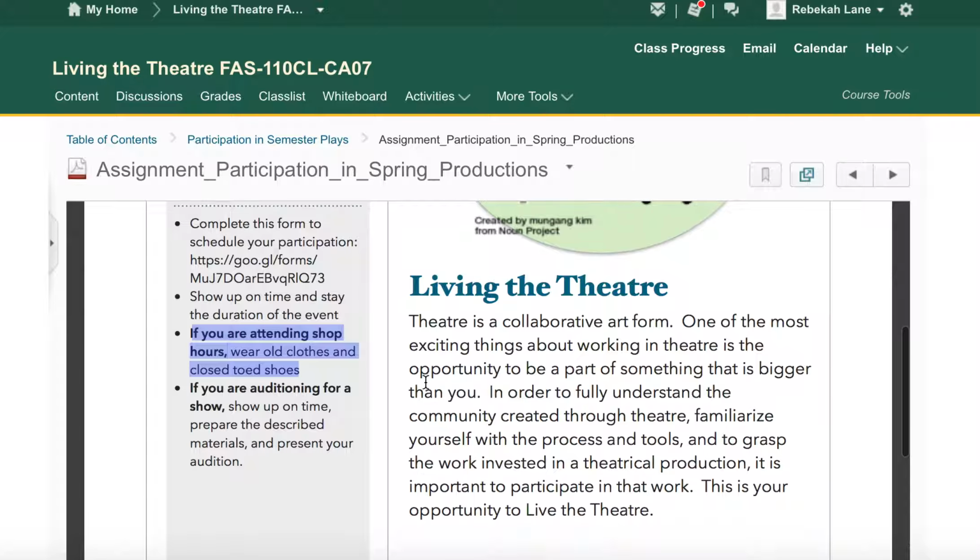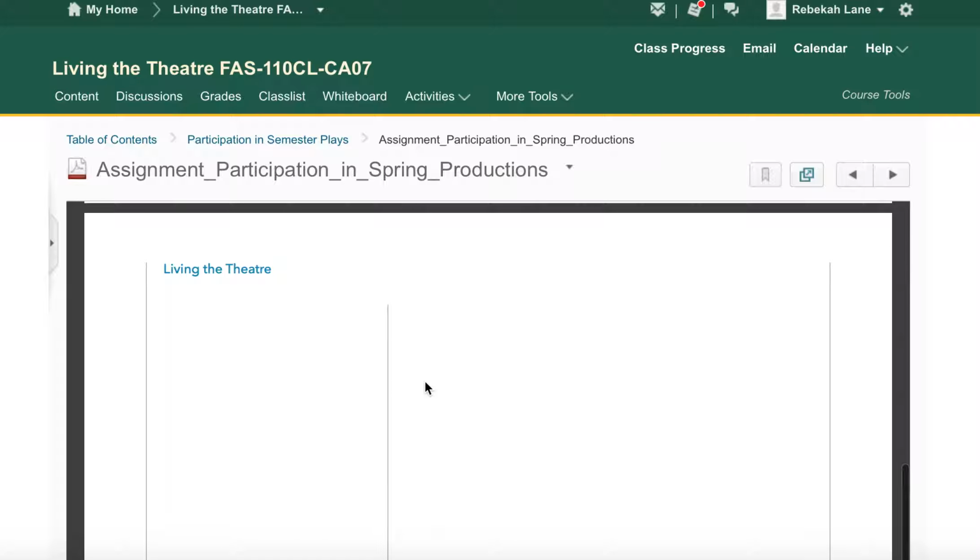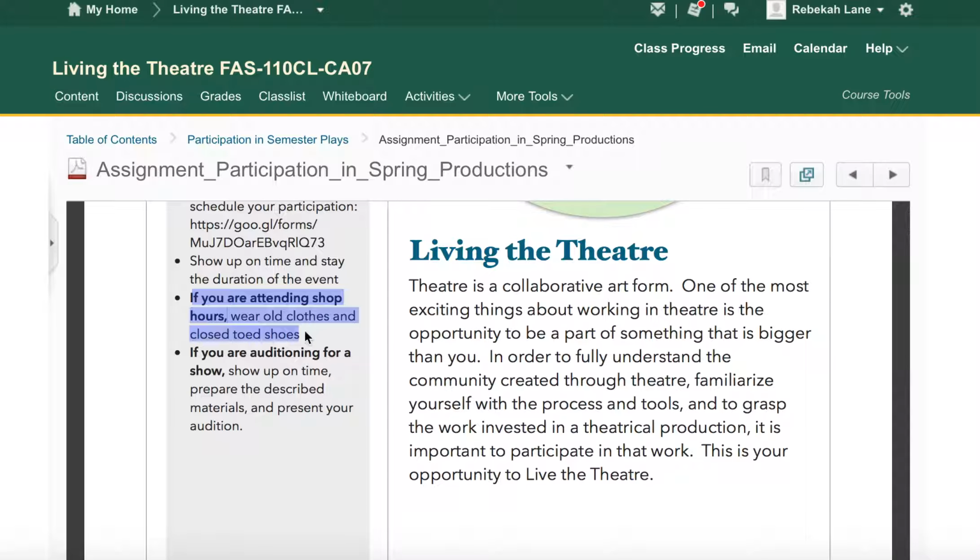So let's talk about what we do during these hours, okay? So during shop hours, those of you who attend shop hours will be helping us prepare the set, the costumes, and the props and the lighting for the fall productions. Now what that means is you might be changing out the color in the lights that are hanging from the grid here. It could mean that you are given a can of black spray paint and you're asked to spray paint a bunch of pieces of wood black.